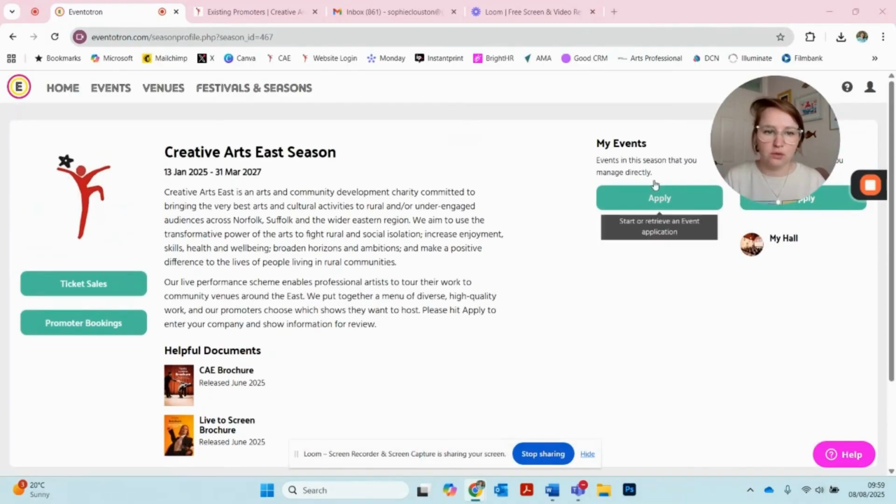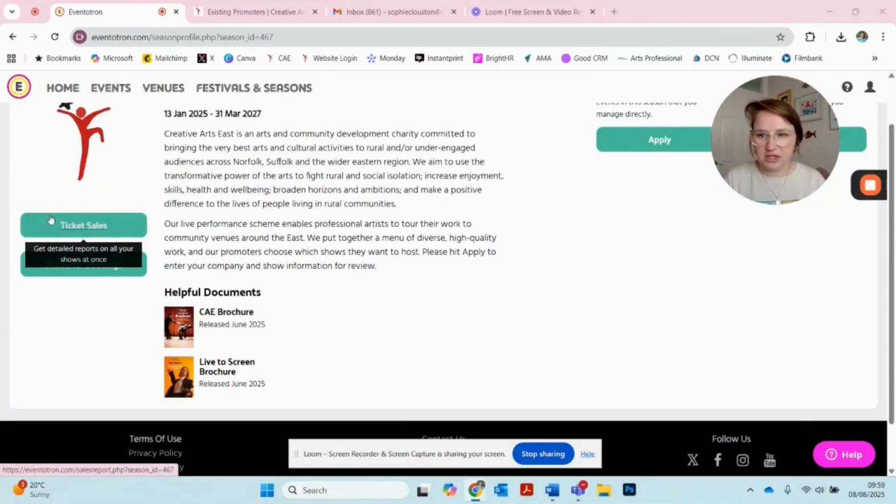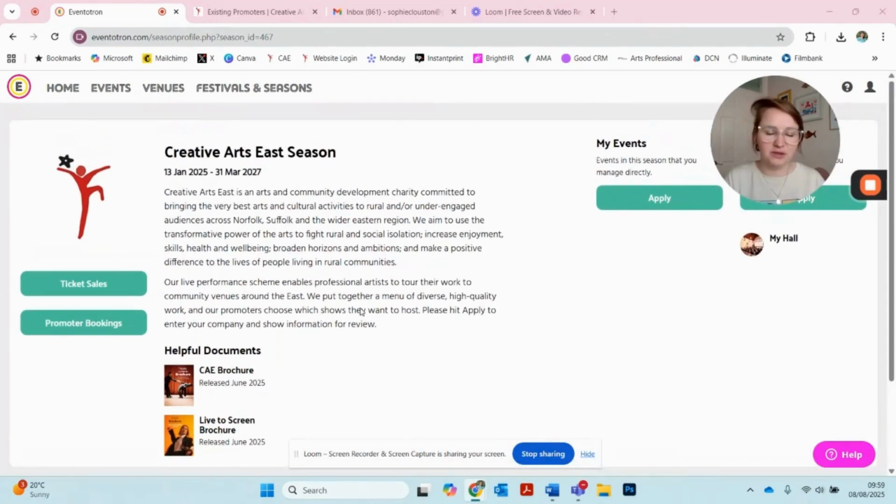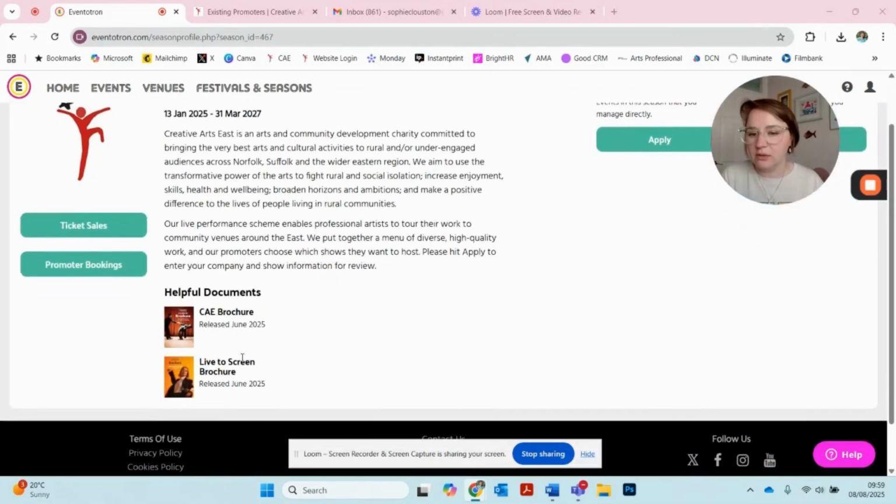I would ignore all the other little sections here. Particularly don't need to engage with ticket sales because Eventotron offers a built-in ticketing system, but we're not going to be using that yet. So at time of video, when this video was recorded, we're not using it right now. So we're going to move on and create a booking and have a look at some films and shows by clicking here.